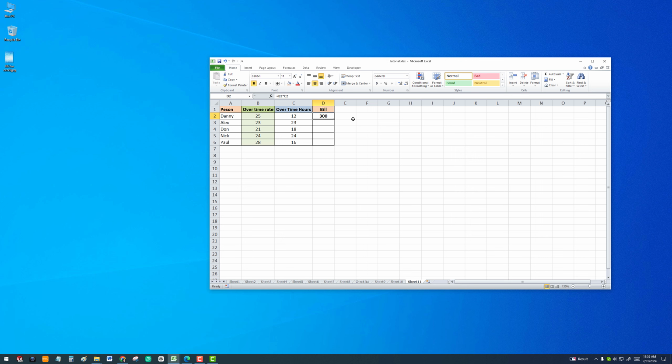Now I will apply this same formula for other rows. Simply click on it and drag down. Now same formula has applied to other rows and for other persons.